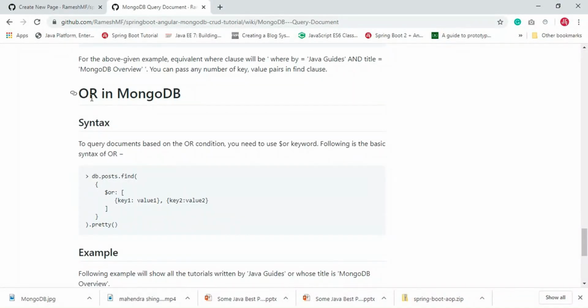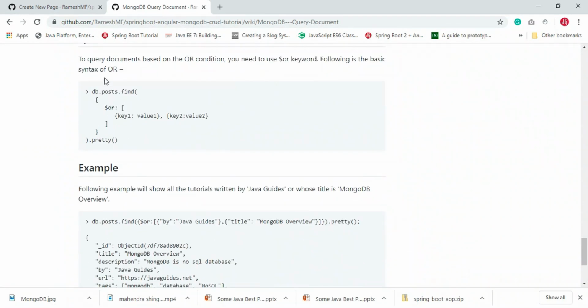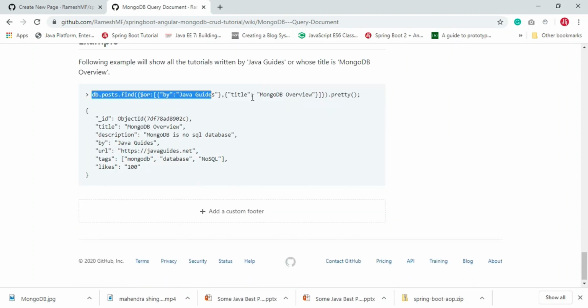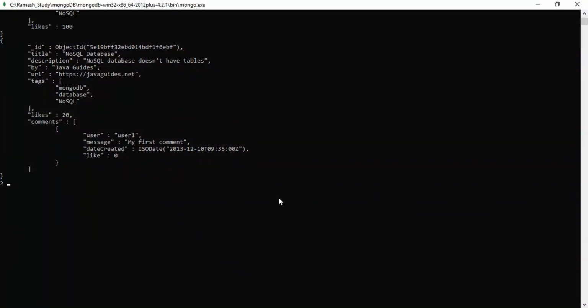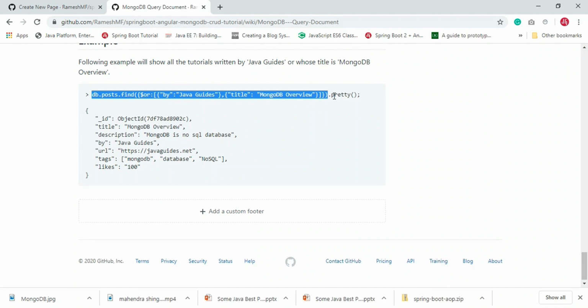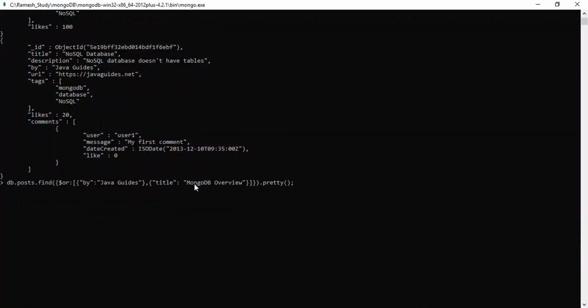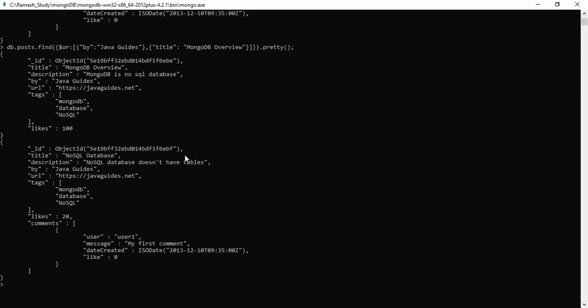Now let's have a look into the OR condition. To query documents based on the OR condition, we have to use $or keyword. So this is the basic syntax for using OR condition. This is also the same. Let's copy this and in a MongoDB shell just paste it. Now in this case it is returning two records because we are using OR condition.